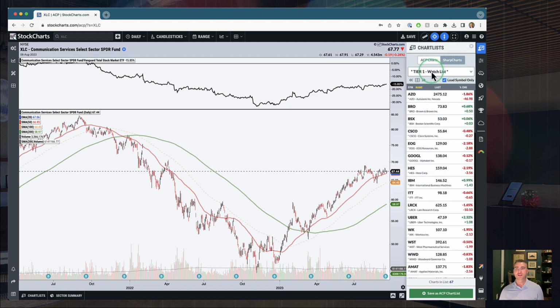And what this is going to do is give you access to all of your SharpCharts, all your saved charts, your saved list in the SharpCharts world. It's going to give you access to those right here in ACP. Now you can do a couple of interesting things with this.